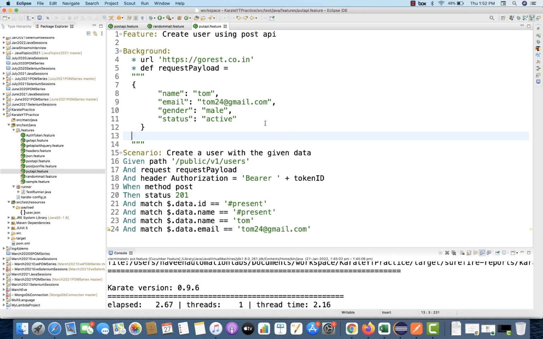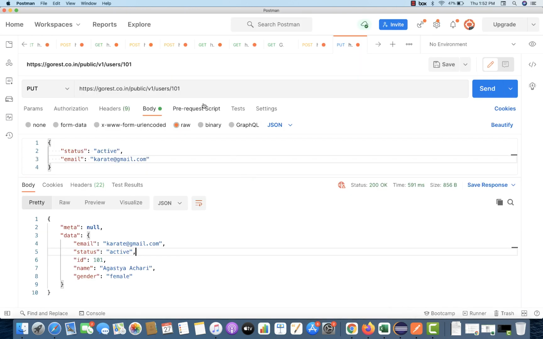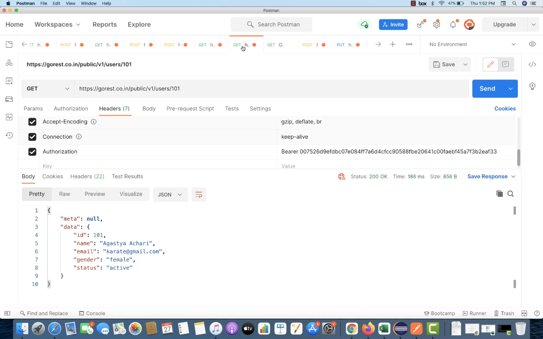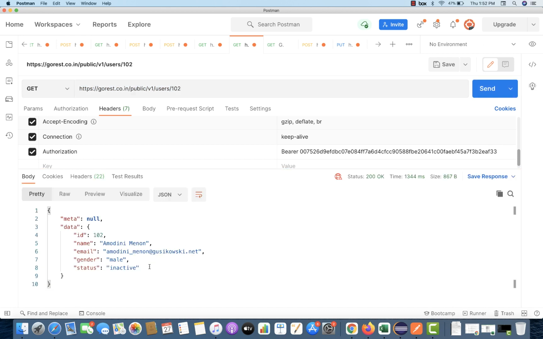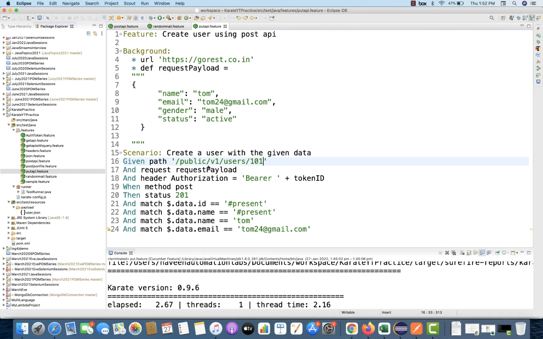So first of all, for example, the user ID is 101. So I'll say, okay, fine, for this user 101 that I want to update the user, or you can pick any other user also. So let's pick some other user. Let's see, do we have any user like 102? So I'll check with the 102 here. Okay, and then we will see dynamically how you can create the user also. So here you can see that Amodini Menon is there with user 102. So we will take this example, 102.